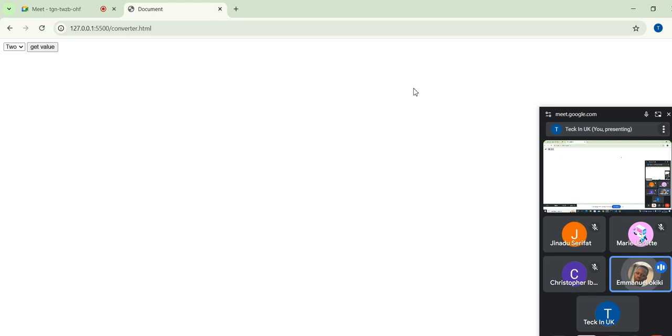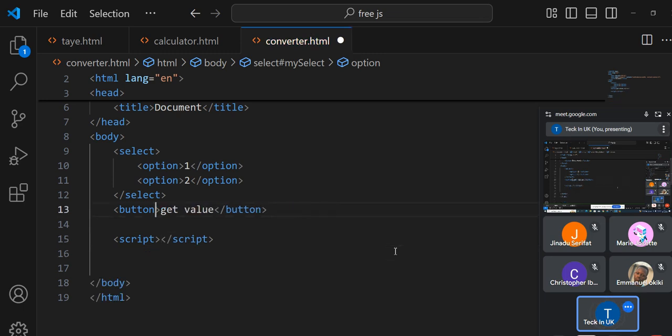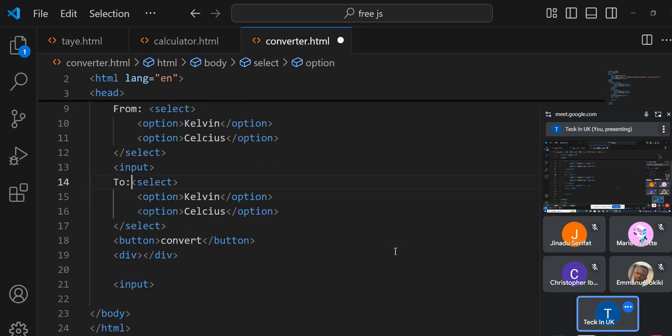Sorry, please, can you help us recap the assignment again, sir? Okay. So here's what the assignment is about. You want to convert one unit of temperature to another unit.